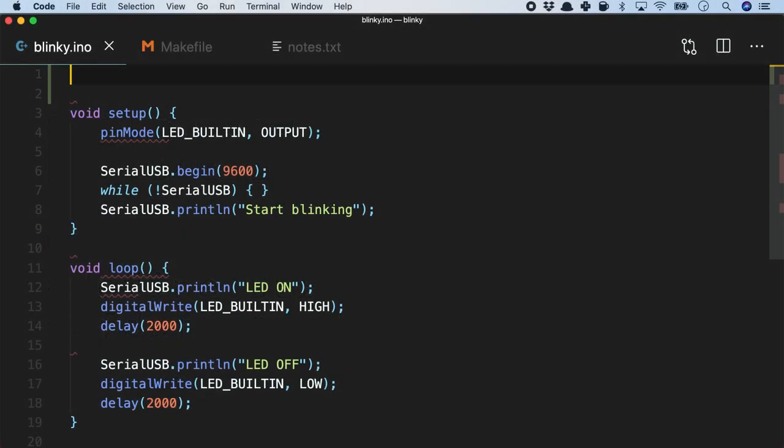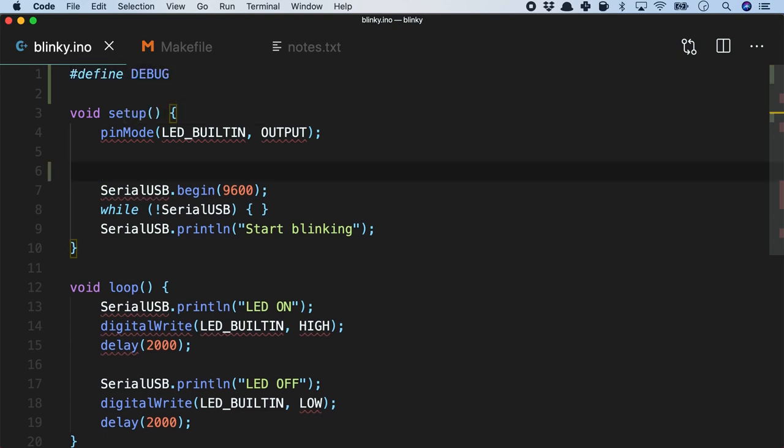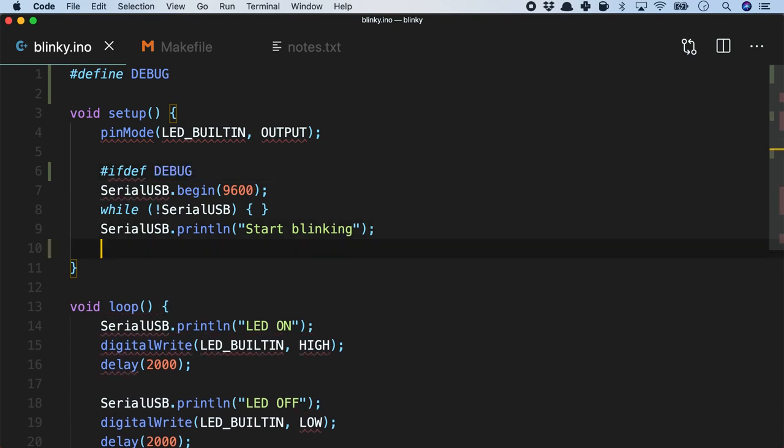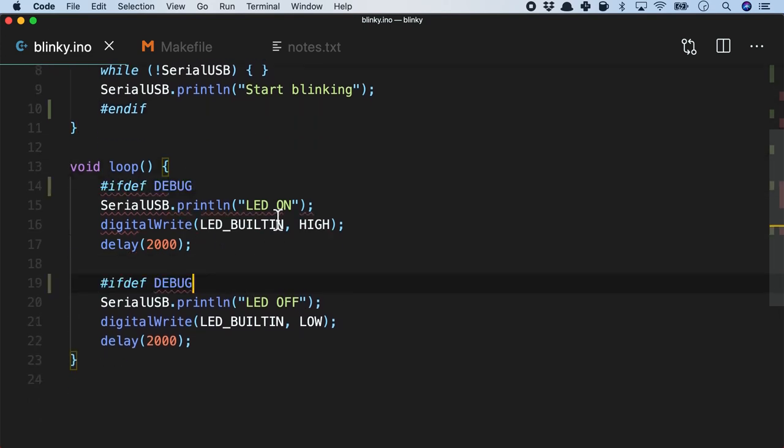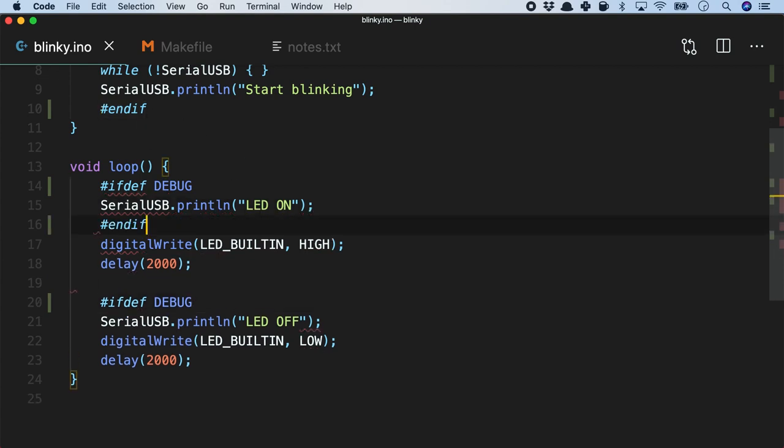We can do this simply by adding a define called DEBUG. And now with conditional statements, so if defined DEBUG, we will initialize the serial. We will even print it and we will end if. Why don't we also enclose the other print statements with these conditionals? I am going to add the end if.